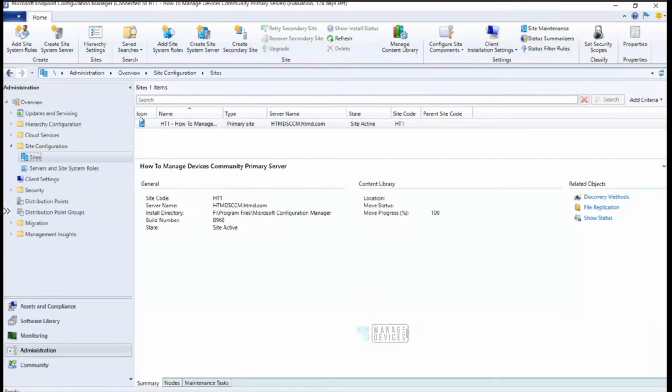We already talked about the difference between site servers and site system servers. Primary servers are site servers, and remote MP, management point, distribution point, SUP, those are site system servers. Those are just components. We are not going to install the whole SCCM application on those remote servers. In this case we are going to add a site system role into the primary server itself.